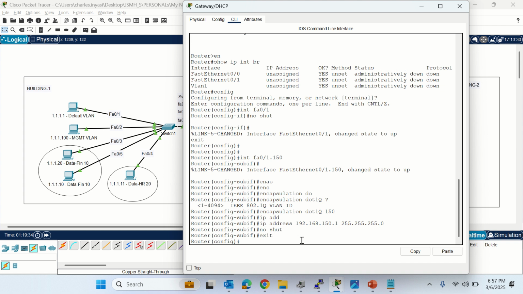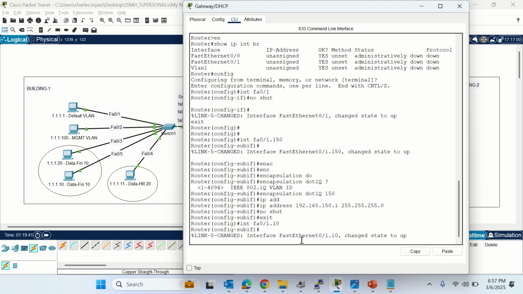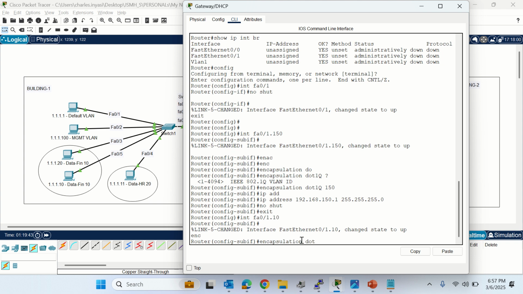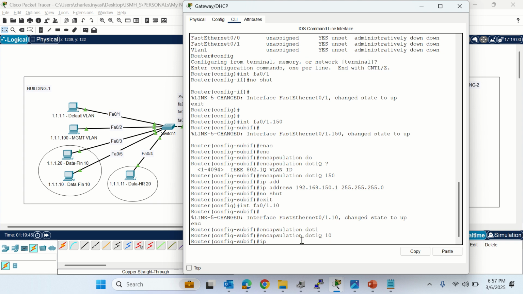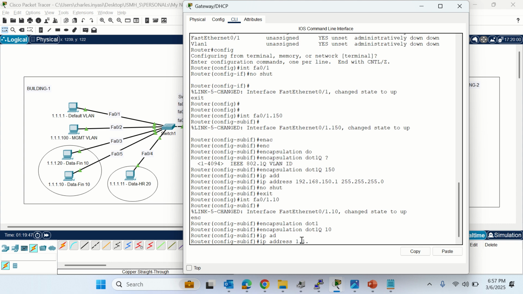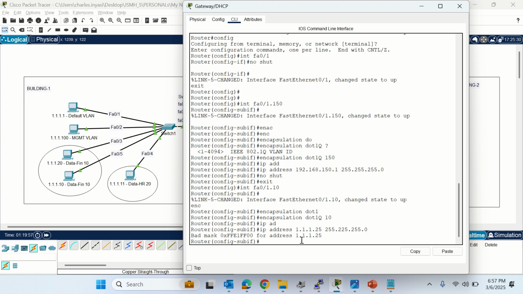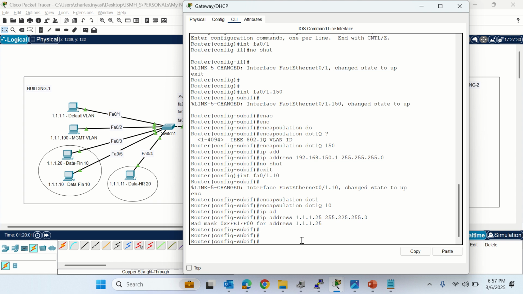So let's similarly create an interface FA0/1.10 for finance VLAN, encapsulation dot1q 10, IP address 1.1.1. Let's give the data finance gateway as 25.25. As we know, they are all in the 20 series, 255.255.255.0, no shut. Okay, it's a bad mask.